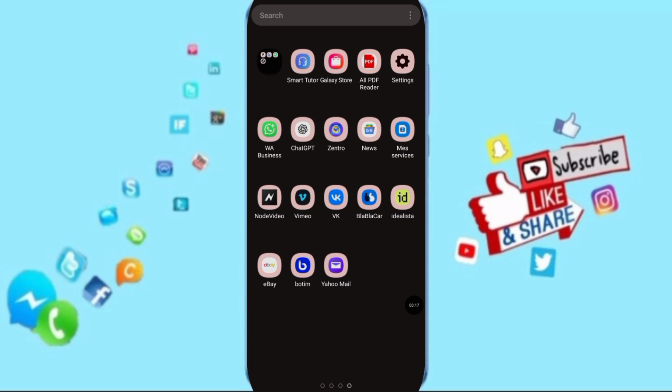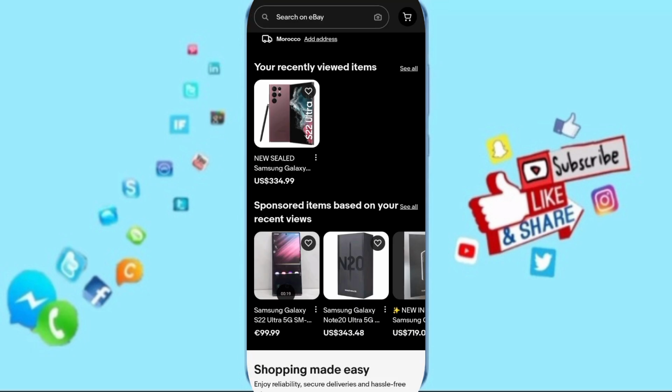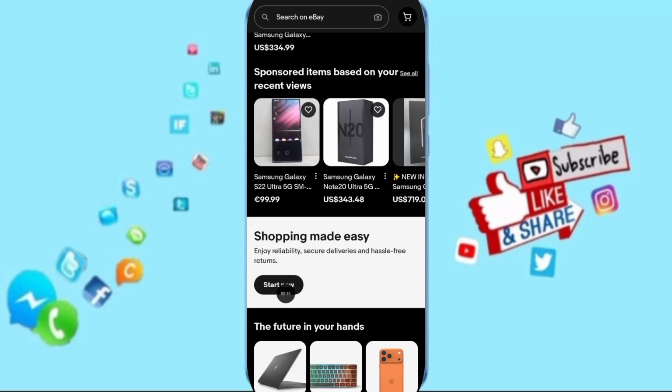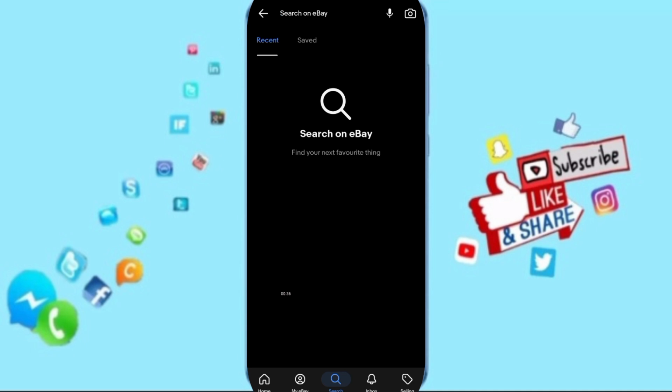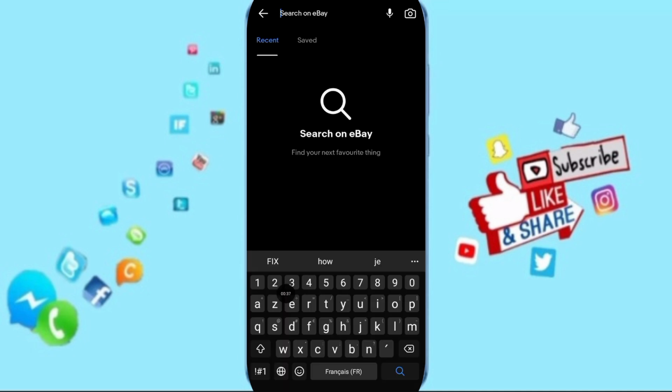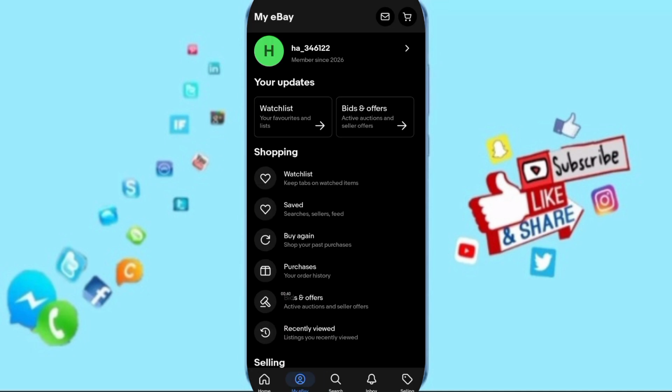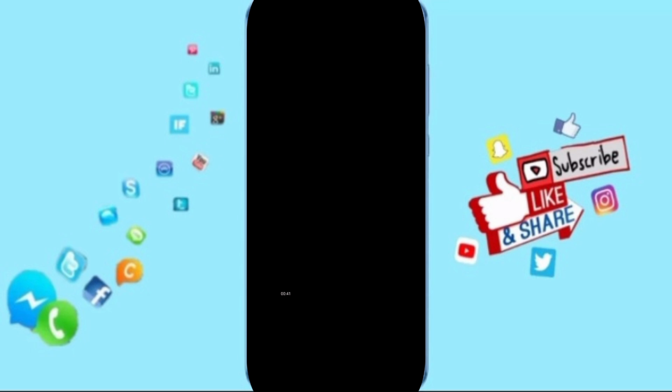The first thing you have to do is to go to eBay app. You will enter to eBay. Then here in this page, you will find this window. As you see, your eBay here, this sign of home.